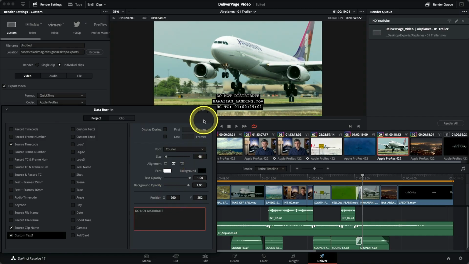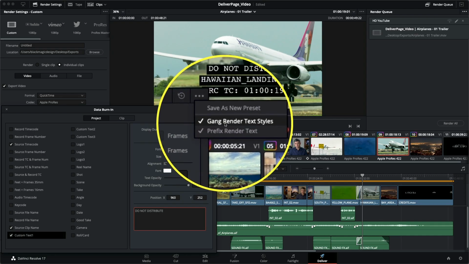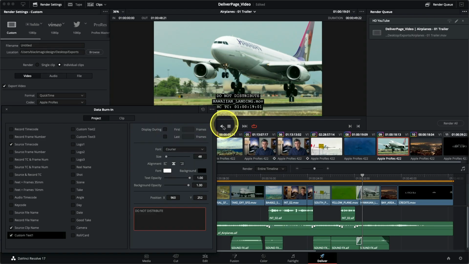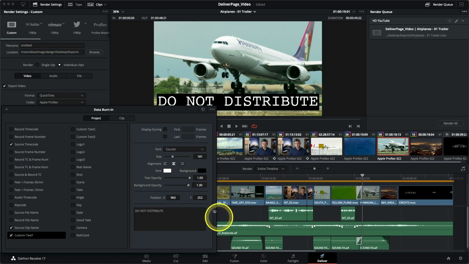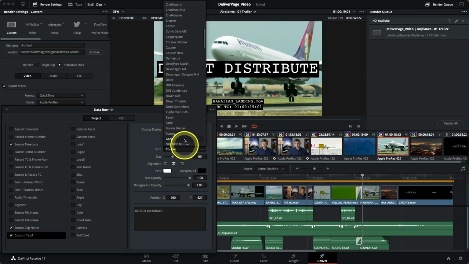What I would like to do is make it a little bit bolder, a little bit more dominating in this frame. So I will go into the options of the data burn-in panel, and I will ungang the render text styles. And what that means is that the text styles for these parameters will no longer be identical. Instead, I can modify them as I wish on an individual basis. So I'm going to click that to disconnect them. And now I can resize my custom text, reposition it, and even change the font if I wanted to.